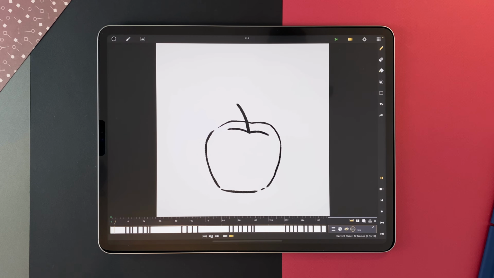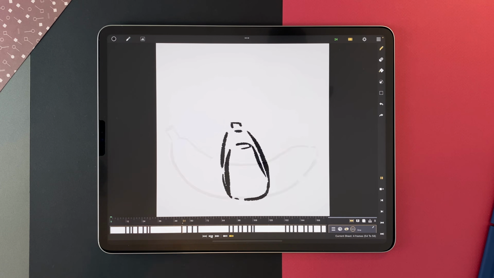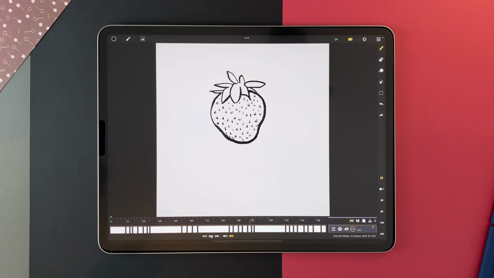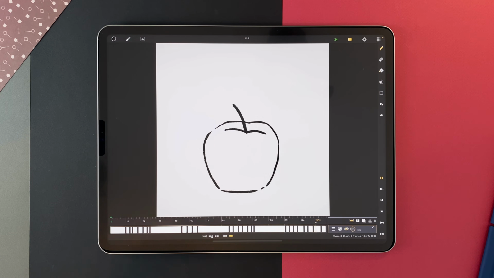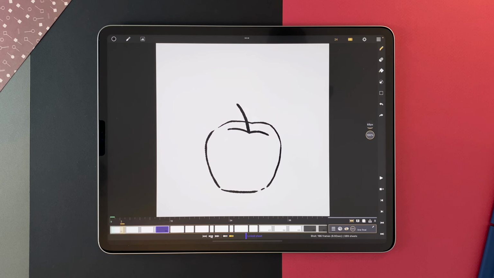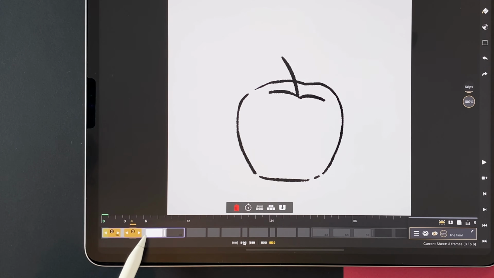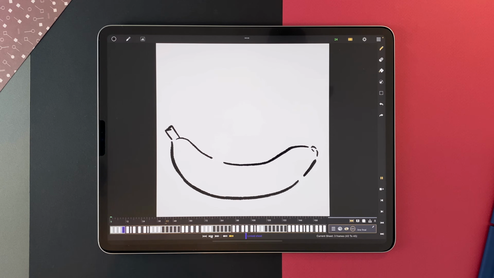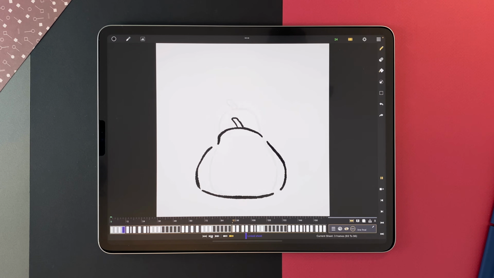Now we have our animation that already works quite well, but I wanted to add some life when the fruits are not moving. For that, I decided to do what is called a faux fixe in French, which is a boiling line. Basically, it's several drawings that are very close to each other, but not identical, so we have a kind of vibration in the line. That's what we can see in this other layer, where there are 3 different drawings exposed for 3 frames each. And these drawings are going to be looped, so I don't have to draw them again. This boiling line effect adds a lot of life in the animation.